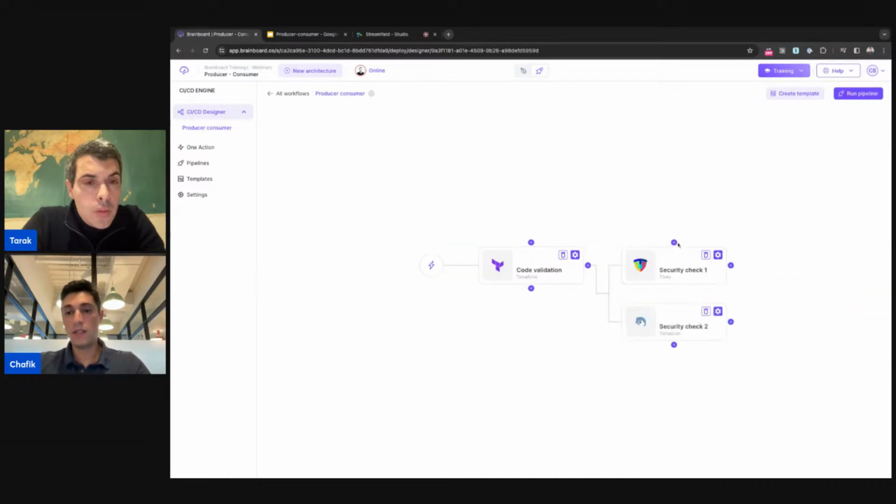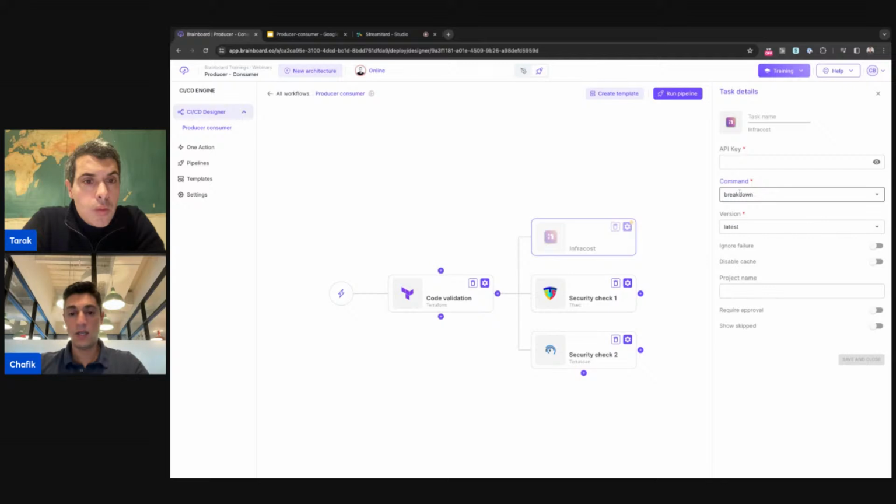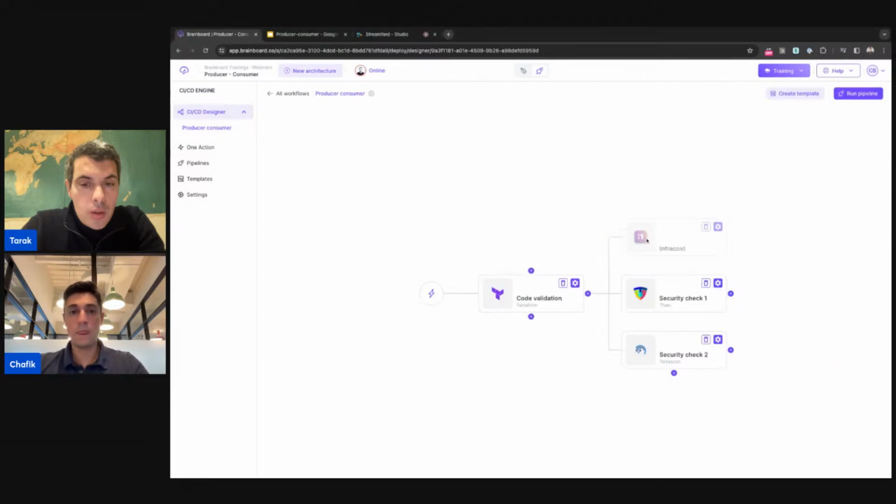I want to add maybe some kind of estimation of the infrastructure cost, to bring FinOps awareness for anyone who is about to use this infrastructure. I can take the infra cost here, and for the infra cost, I can take my API key to use it within infra cost to see the estimation of the cost. Okay, I'm going to put it here.